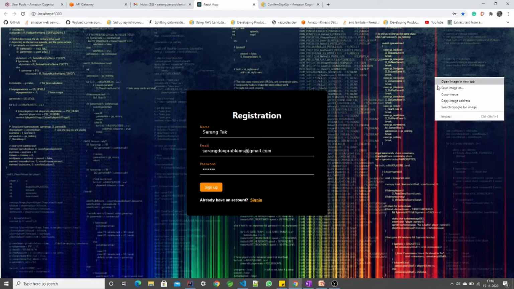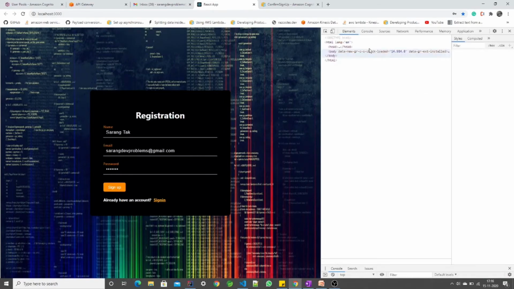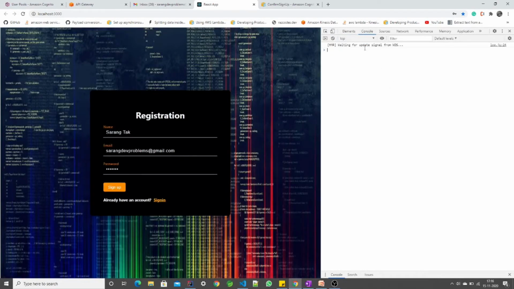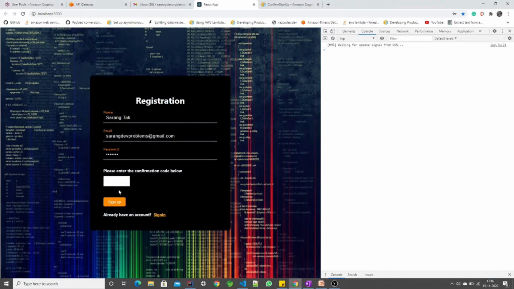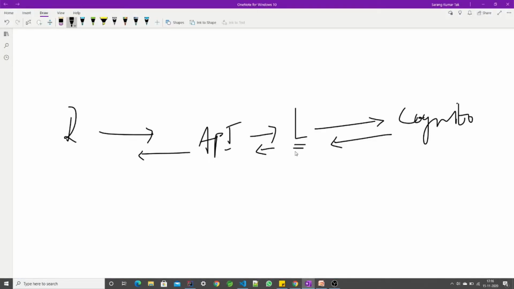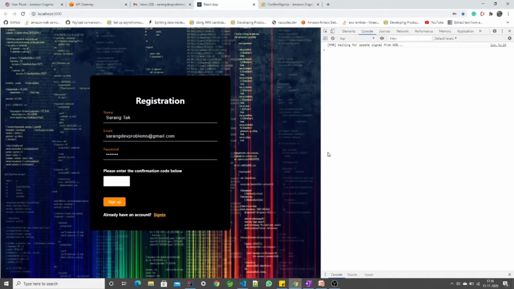I will open the inspect so that we can see what response we are getting from the backend. I've opened the console. This is the sign up, guys. Right now I'm doing sign up, so just look at the flow. We have sent the sign up request. Via API gateway, it will go to the Lambda, and Lambda will send the sign up details to Cognito. Let's look whether we are receiving anything from the backend.